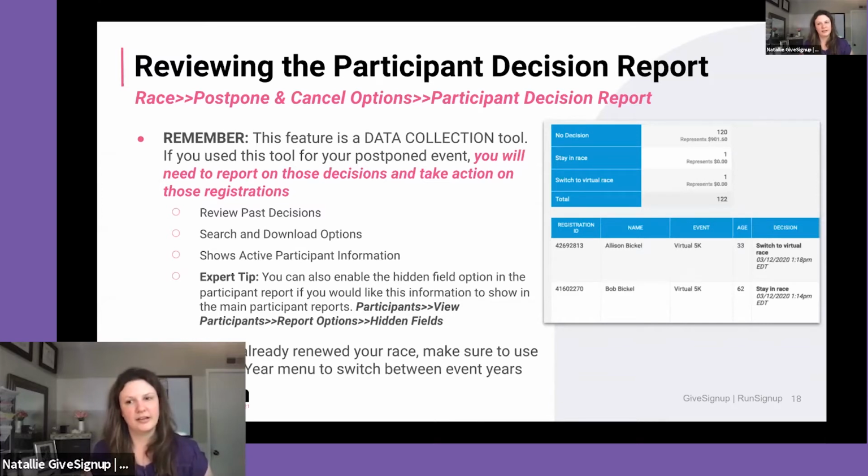And the one thing I like to point out about this tool, it's just a reminder that this feature is just a data collection tool. This is where people could select if they wanted a refund or if they wanted a deferral. This is just a report. So for all of those selections, you still need to take actions on all of those registrations.